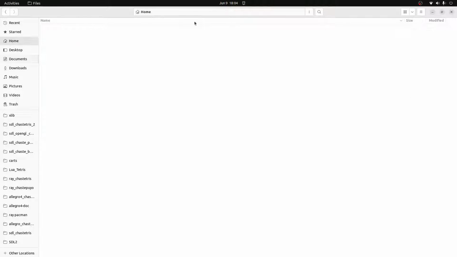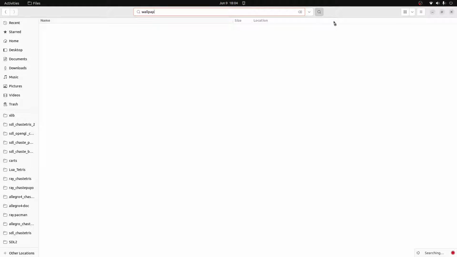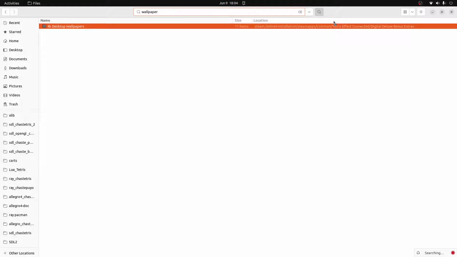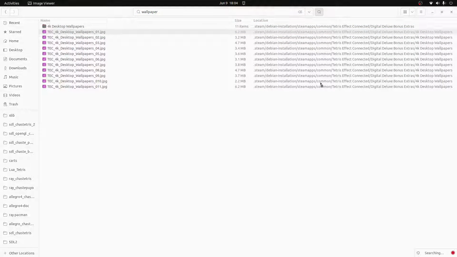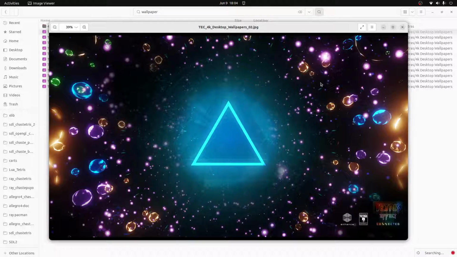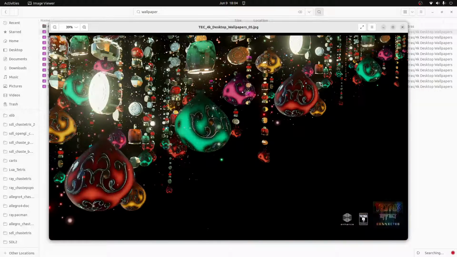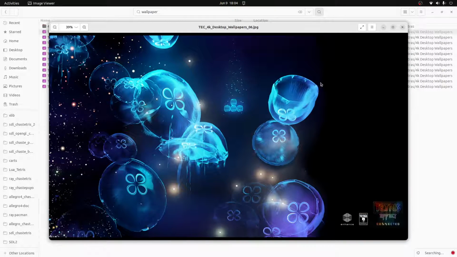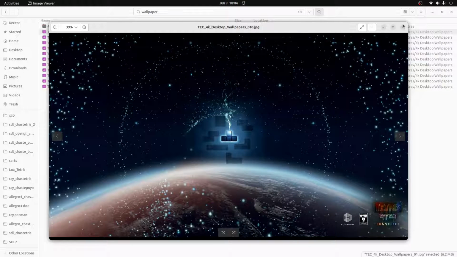I'm confused because I know I had a folder of wallpaper, so let me do a search for wallpaper. Oh, cool. Here are some official Tetris 99 wallpapers. I totally could use those. Those are very cool wallpapers.